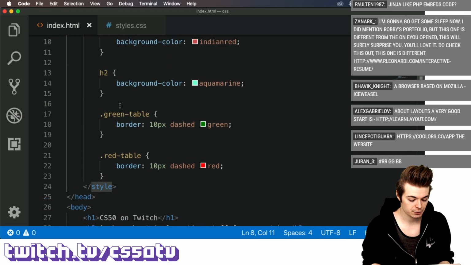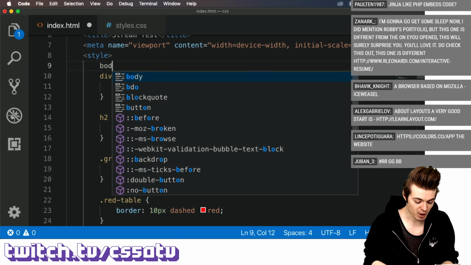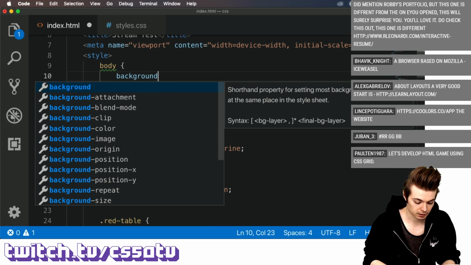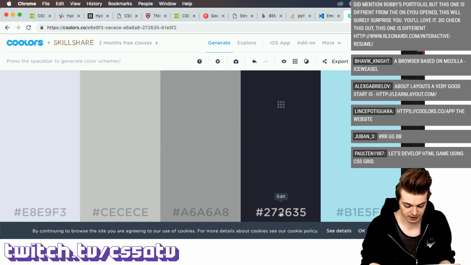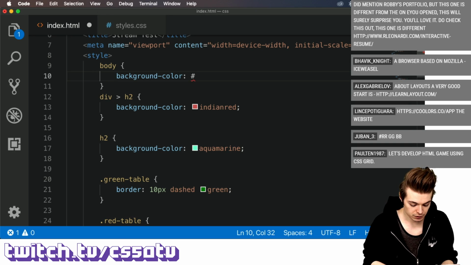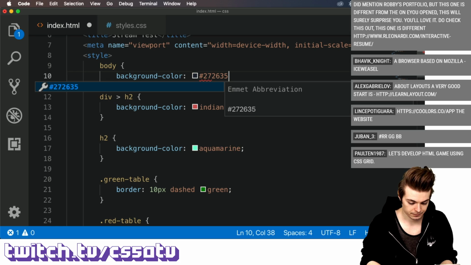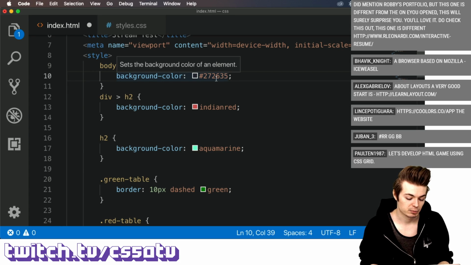So let's go ahead and use these colors. I like these colors quite a bit. What I'm going to do is I'm going to say body gets the background color of, let's make it dark. Let's do a dark theme web page. So I'm actually going to use this color here, which is hash 272635. And VS Code has kindly given me a little bit of a preview.